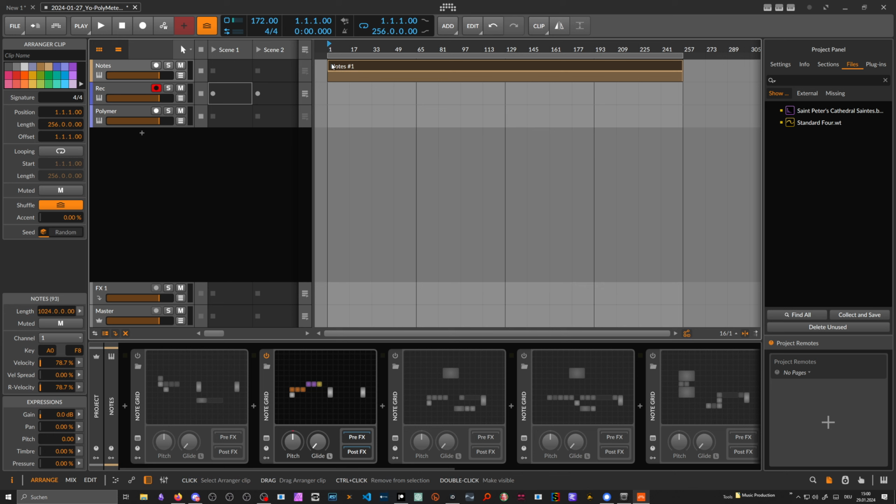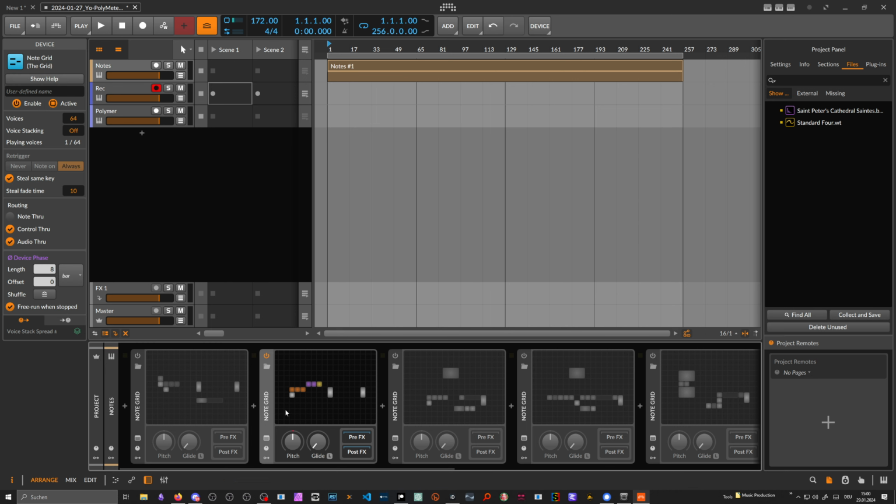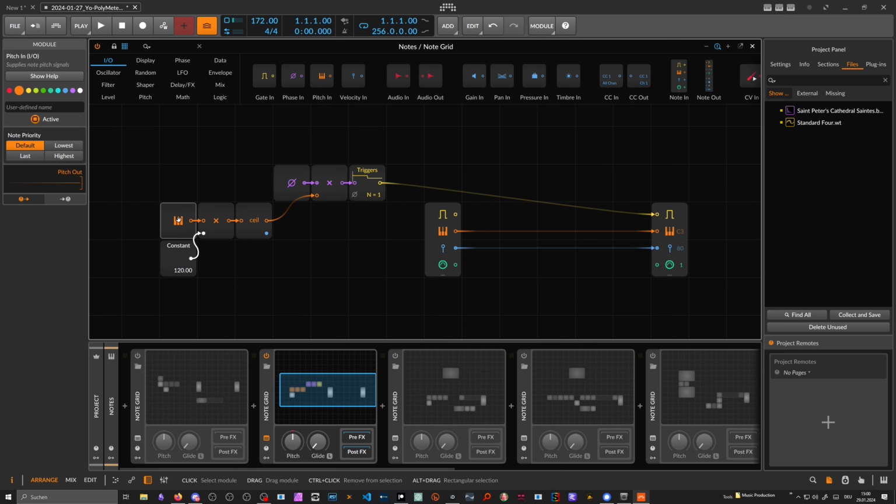So with these notes, I trigger basically on the same channel note grid. One note grid here, I have a bunch of note grids for different patterns. So I use this one here. And inside I have some modules applied here. And you can see I'm using the pitch input.